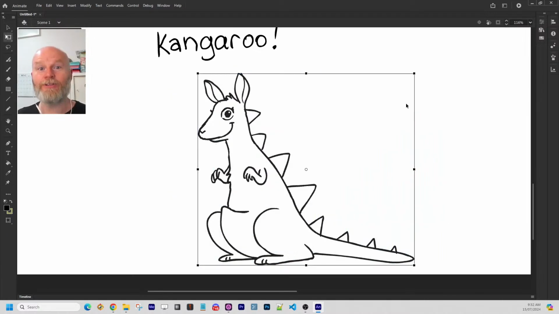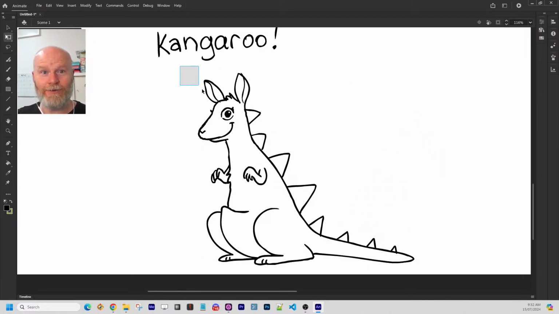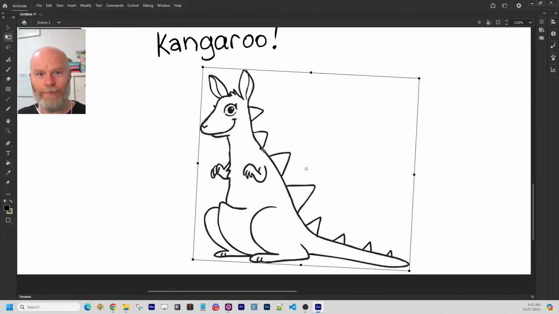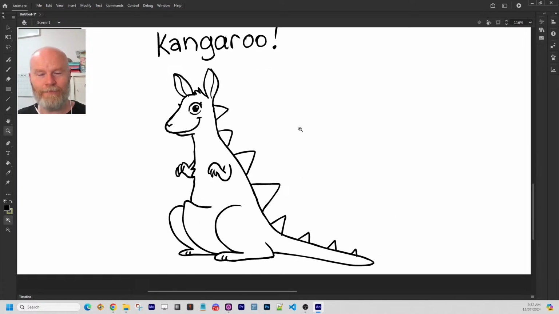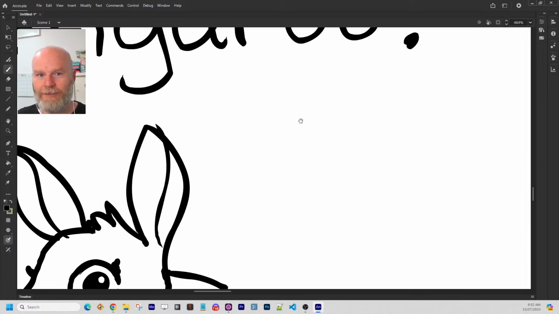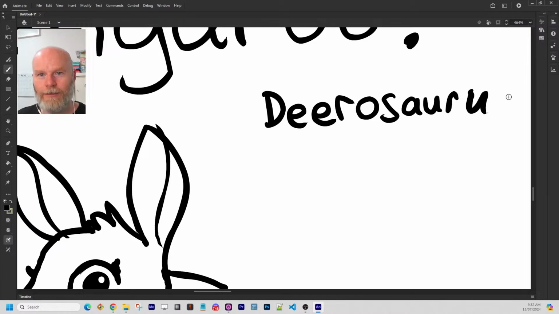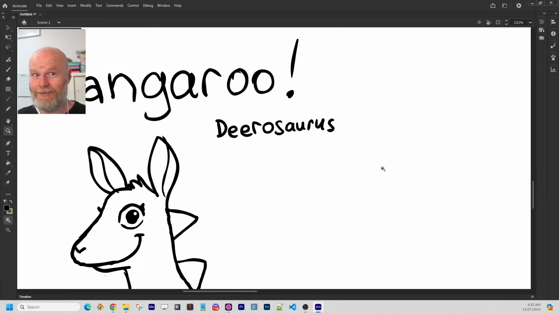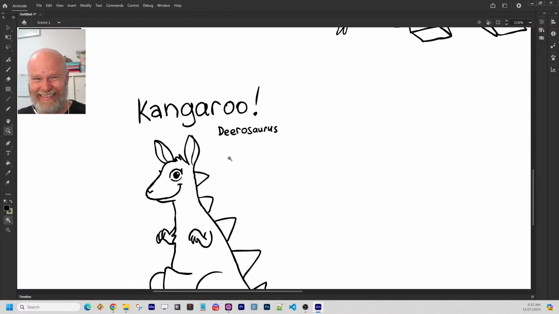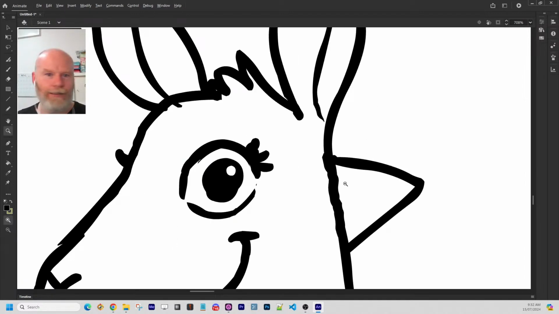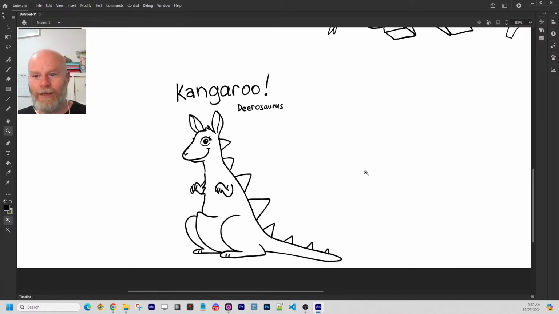They're called Deerosaurus. That's right. A Deerosaurus. A Kangasaurus? No, Deerosaurus. Let's just type the word Deerosaurus because I think that's funny. Was it Deerosaurus? What do you call it? A blind kangaroo's dog? Do you think Saurus? That's a dumb joke.